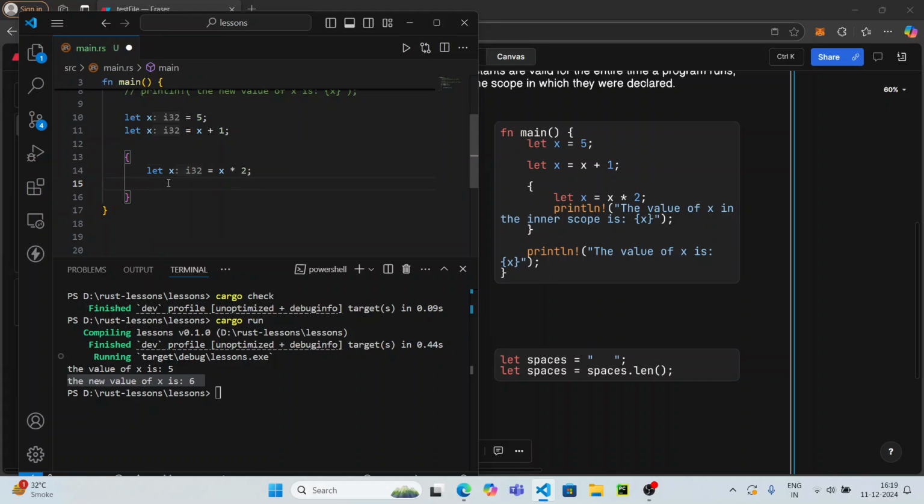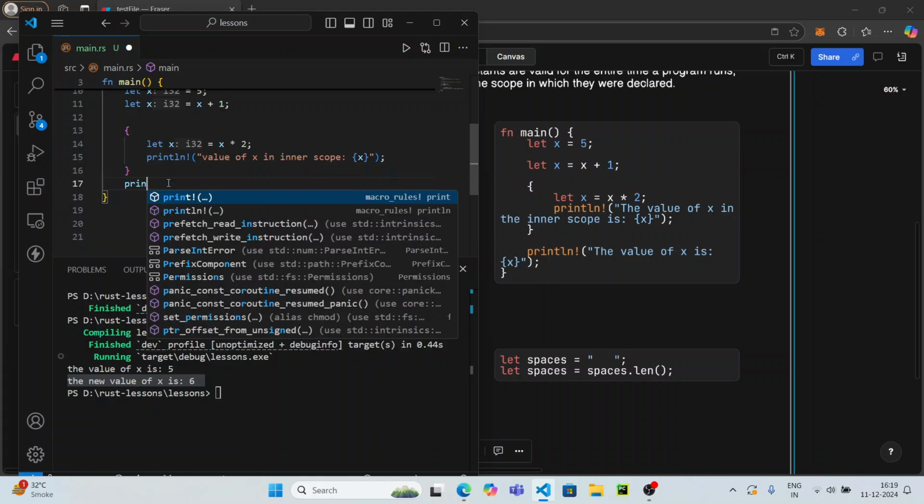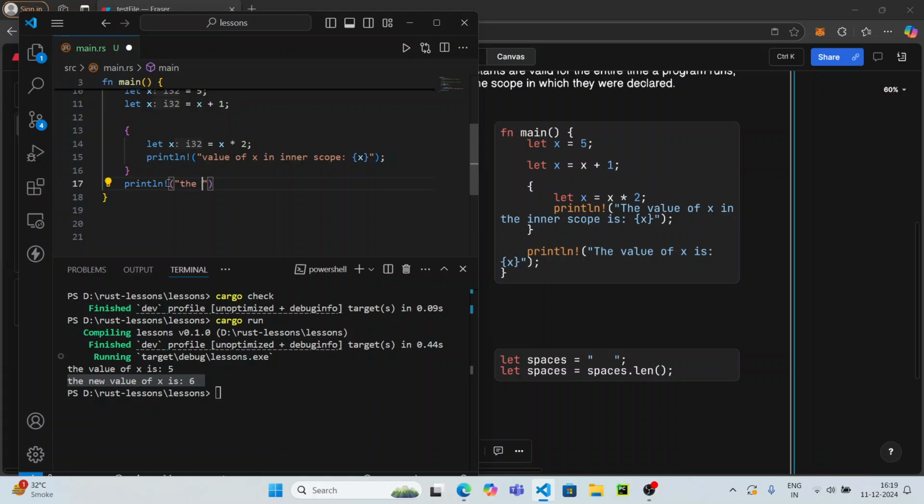Then let's print this shadowed value of x. Value of x in inner scope, curly braces again as the format specifier and the value x inside it because we want to print x. Then let's come out of this code block and again try to print the value of x. So value of x here is curly braces and x inside it. Let's try to run this code.